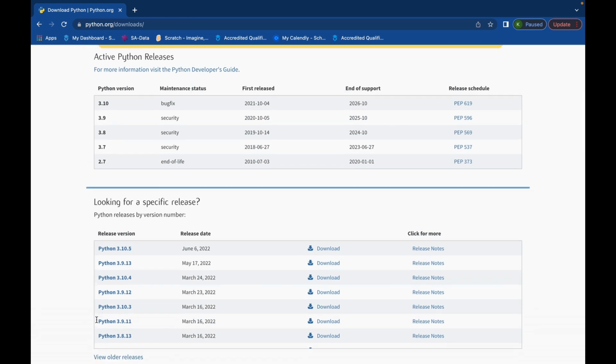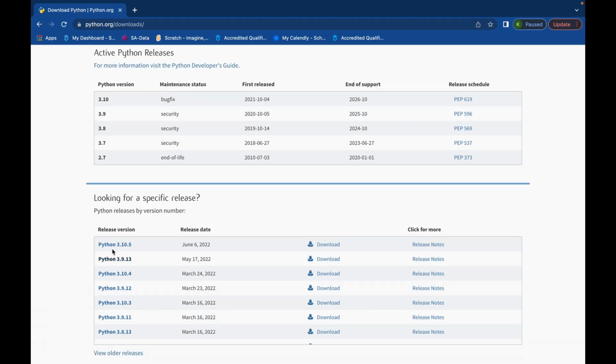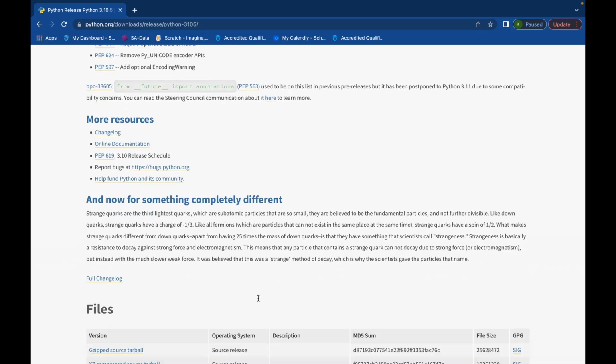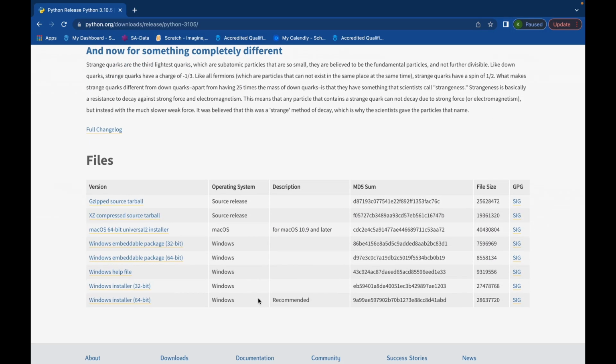So we can see the different versions that are available of Python. We want the most recent. As we can see here, it says download. It will take you to this page. And then if we scroll down further, we're going to choose the installer that we need. As you can see, these are all Windows options, so we want to choose the one that says Mac OS.